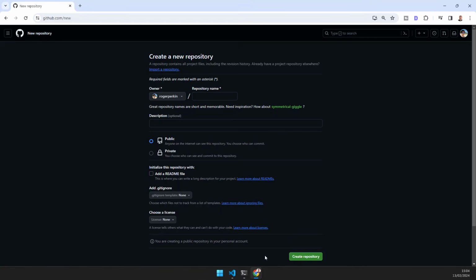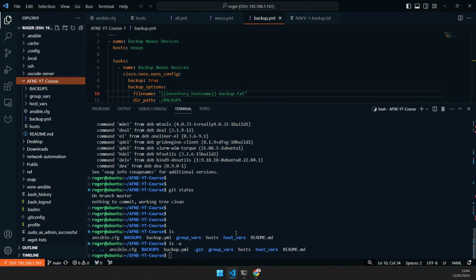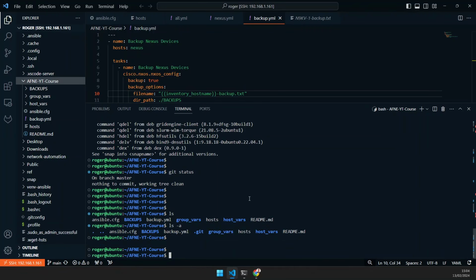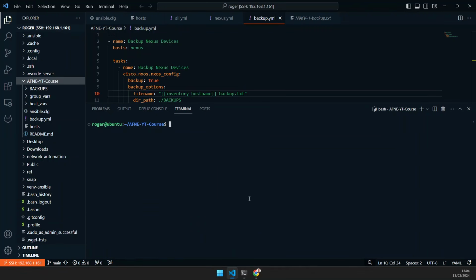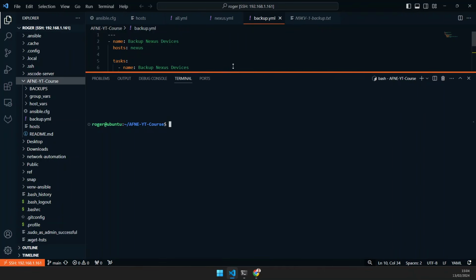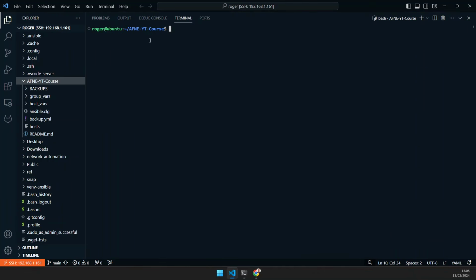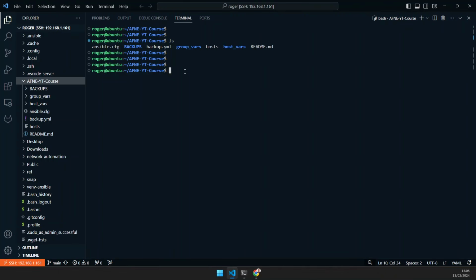Now, what I've already got is this Ubuntu machine, and I've created a folder called Ansible for Network Engineers YouTube course, and in there currently I have the basic files, the config file, group files, etc., which I needed for the first playbook. And if I type in here git status, this folder is not a Git repository.